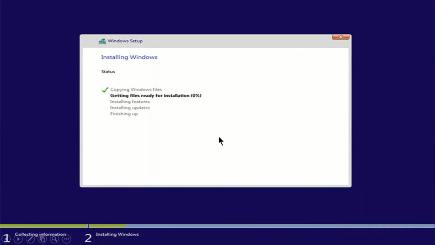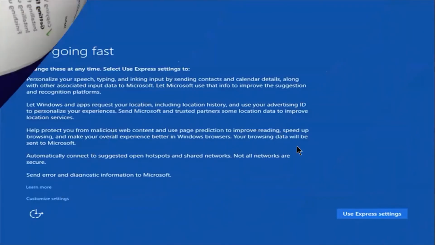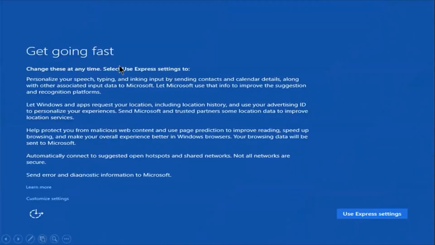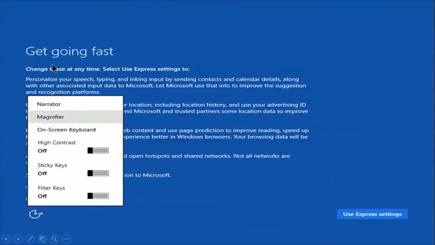So after these steps, we will get going fast. There are some more options related to Windows. You can select the express settings, which are the default settings from Microsoft Windows. Otherwise, you can turn the different options on or off, for example the on-screen keyboard, high contrast, color, sticky keys, filter keys, and so on. There are so many options you can select on or off.